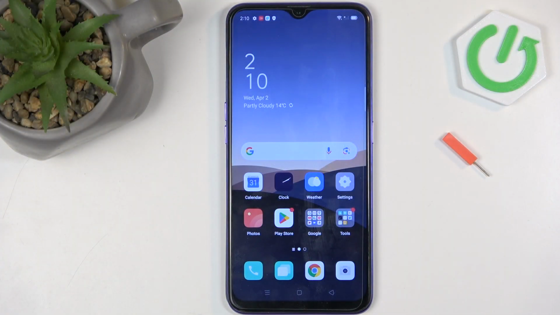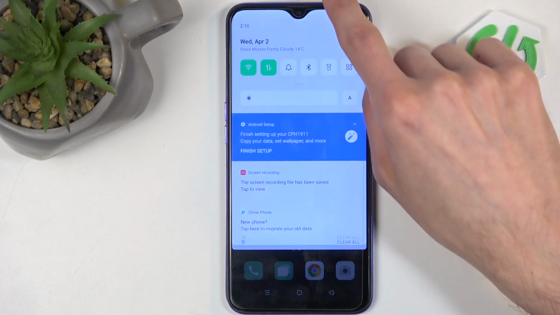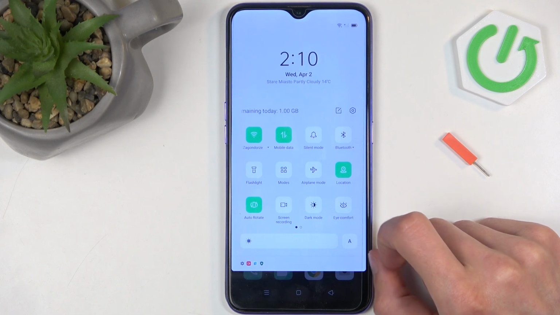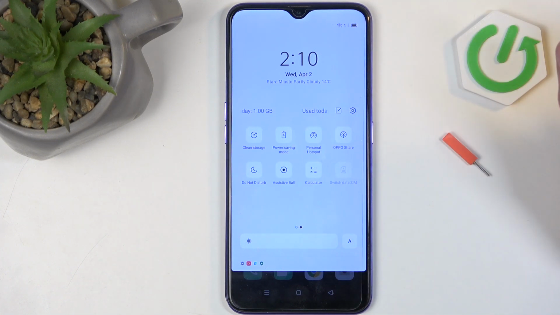So to get started, you will want to swipe down twice from the top of your screen, which will bring down your toggles, and then on one of the pages you will find Do Not Disturb mode. For me, it is on the second page right over here.